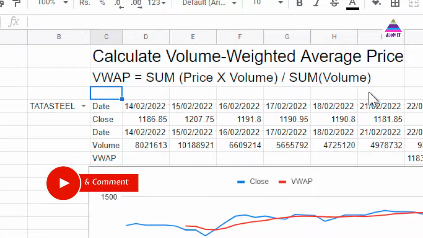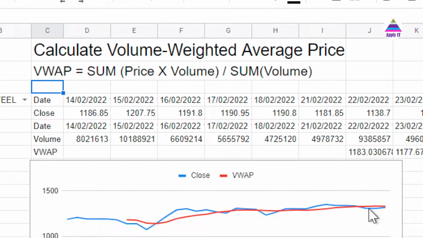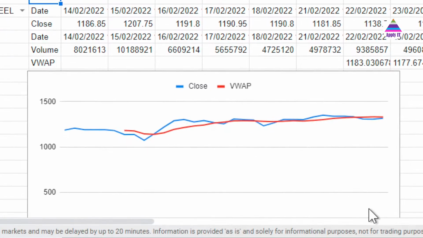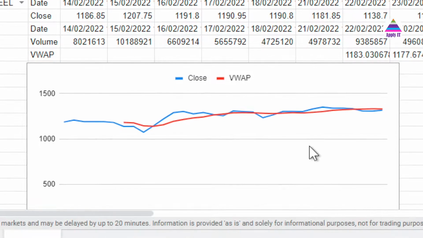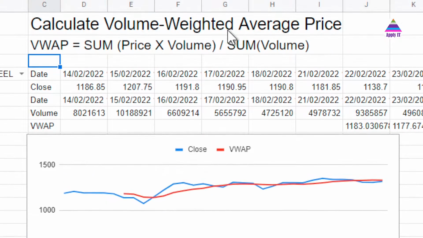Once we calculate this volume weighted average price, I'm going to show them in a line chart where I'll show the movement in price versus movement in volume weighted average price. So let's understand how we can do it. Let's get started.